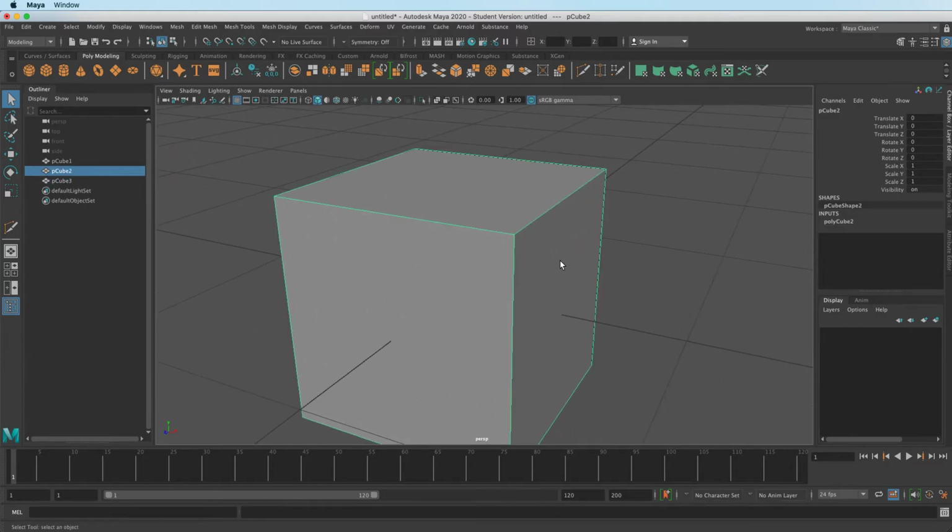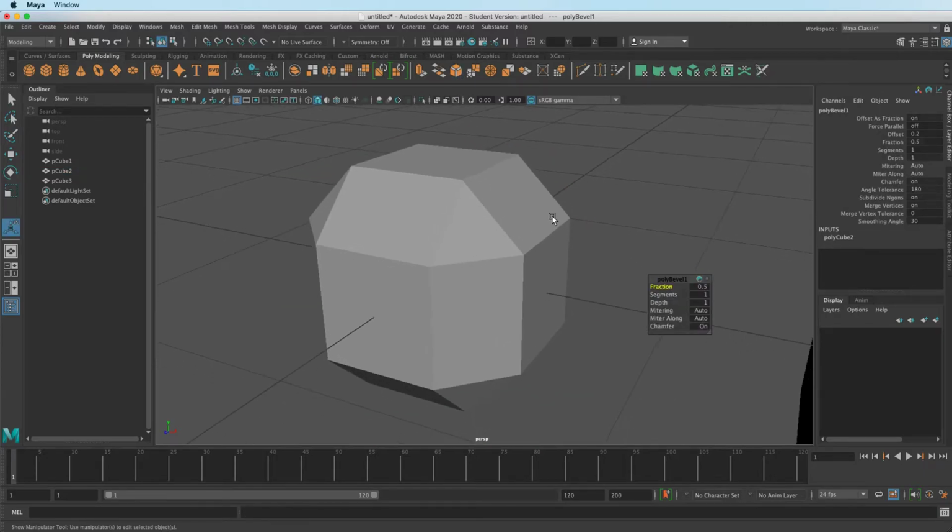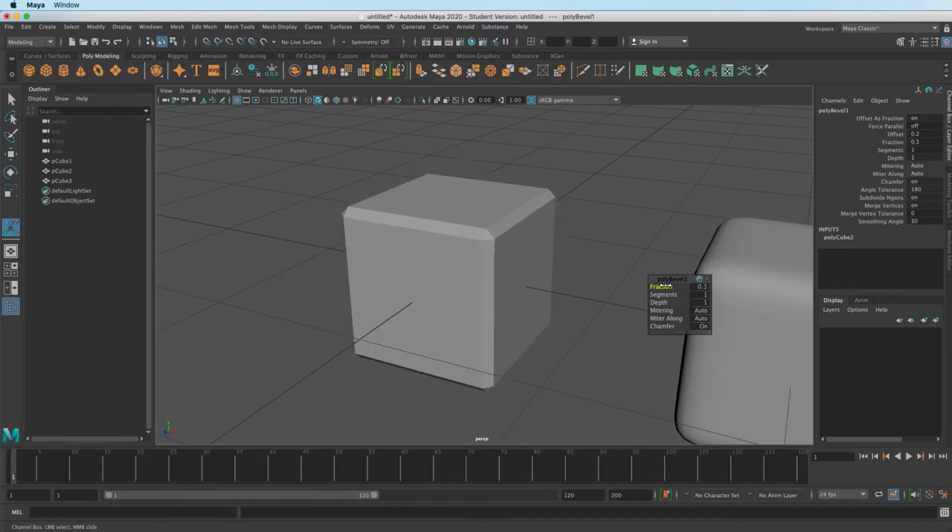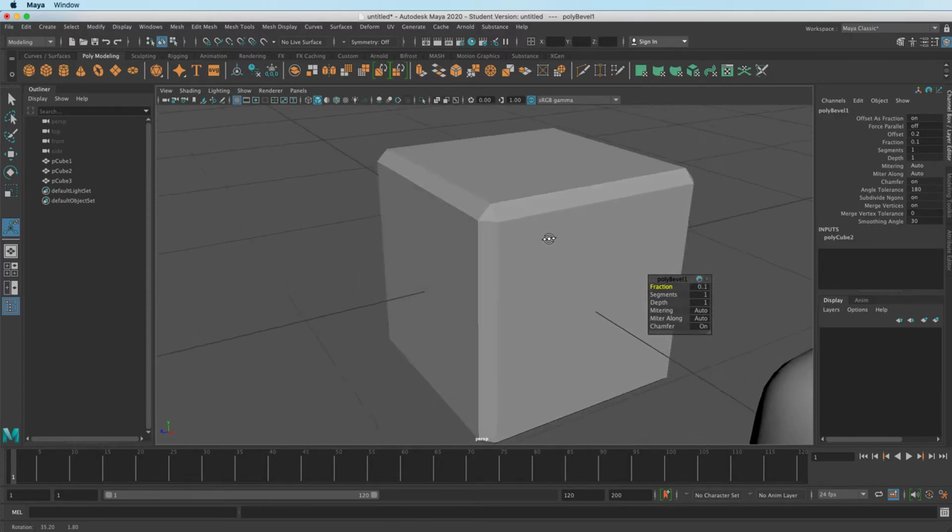but there's another way in which we can do it, which is the next tool on our list, the Bevel tool, which is this one here. Okay, and this has given us a secondary menu here. You've got this fraction, which is the bevel amount, and I'm just going to type in a small number here, like 0.1, and you can see that we get a rounding of our shape.